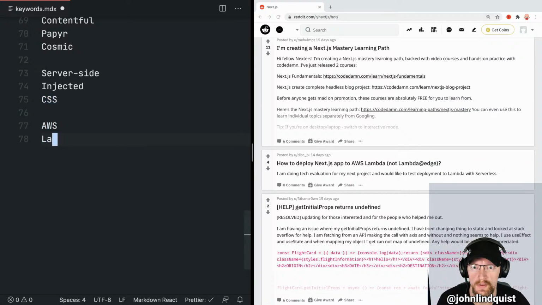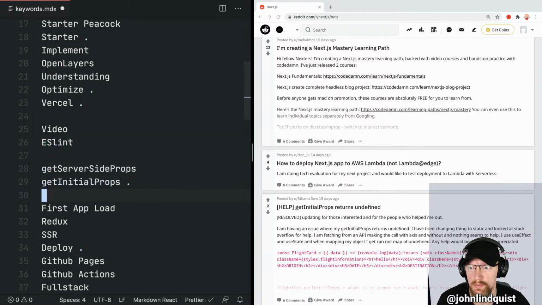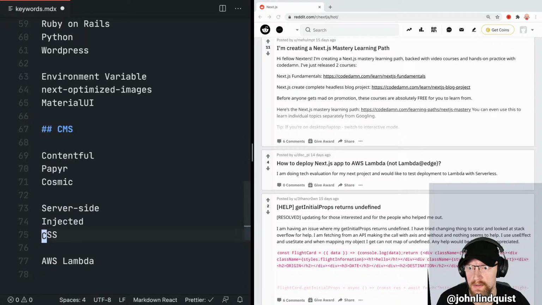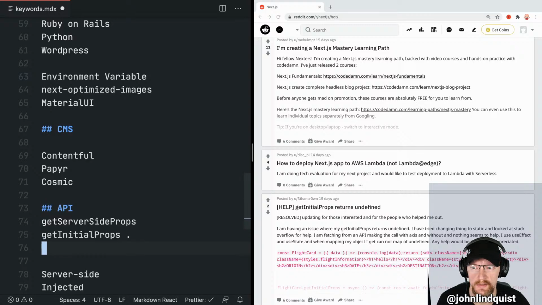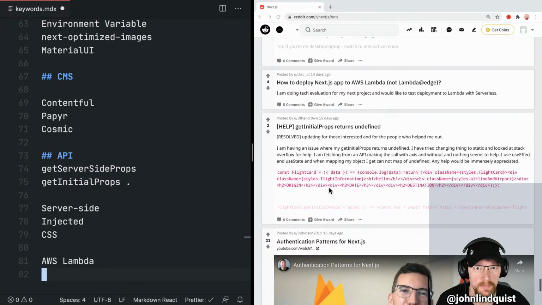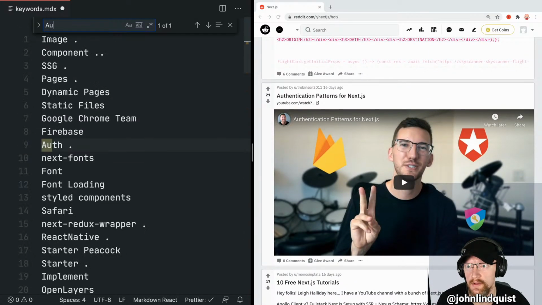AWS, Lambda, well, we'll do Lambda there. Get initial props, another point for that. Let's group those ones. I think we'll group this under like an API. Authentication, another person talking about auth.